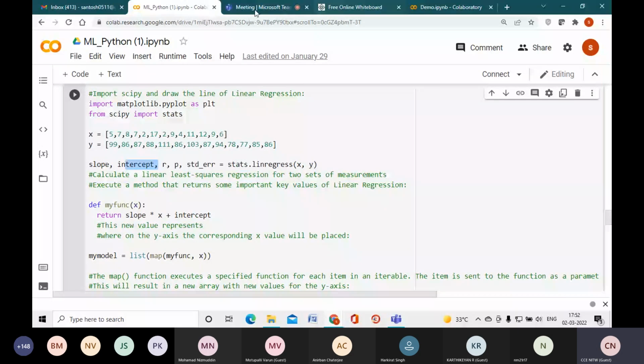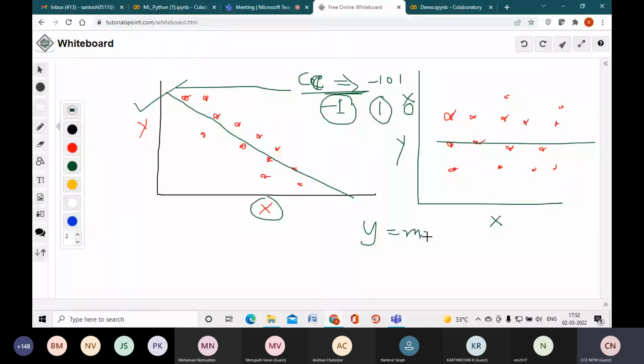Now we got the values for y is equal to mx plus c: we have the slope value and the intercept value, and we can also get the correlation value r. Say the correlation value is like minus 0.65. That means it is near to -1, right? So it's a good correlation only.